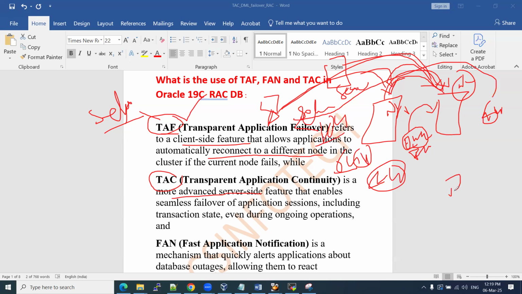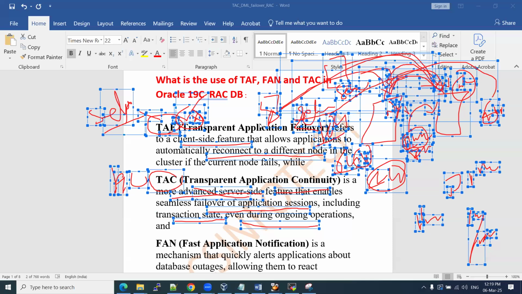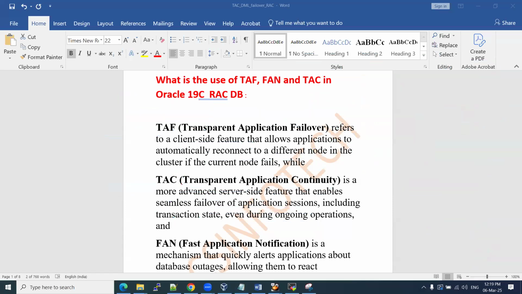But whenever you are doing DML operations, inserts, updates and so on, TAF will not support that. For that, from 19c onwards, these DML operations can also fail over as part of the connection failover from this node to this node. TAC, transparent application continuity, will seamlessly fail over application sessions, including the transaction state, even during ongoing operations like insert and update operations. This will be helpful. We need to enable it. I'll show you the high-level steps, and you can practice it on your machine.